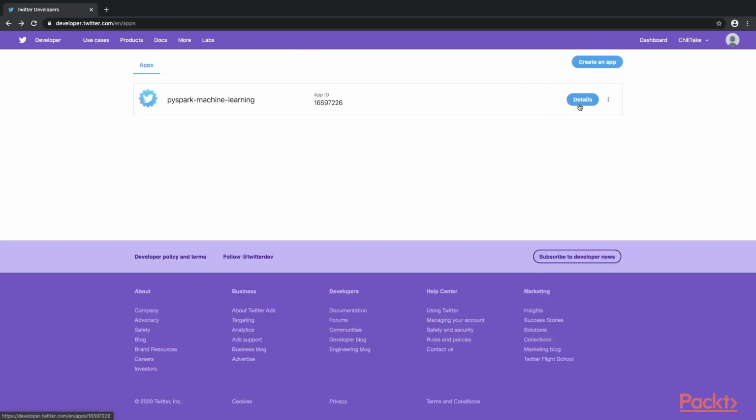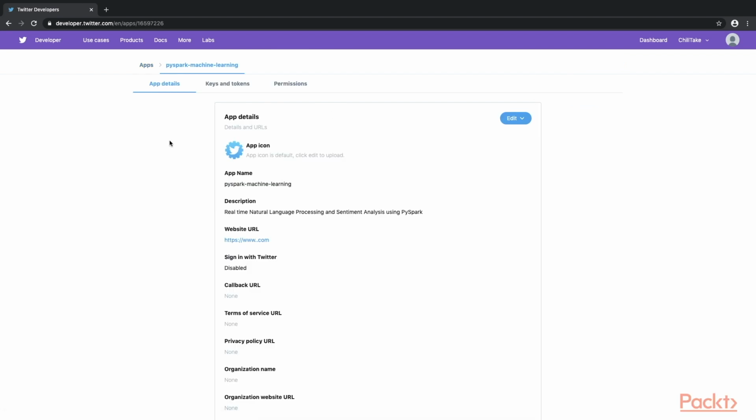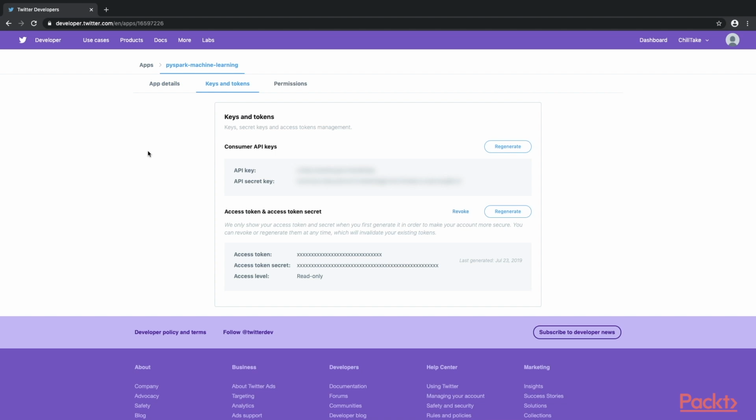So if you have created an app, you click on details. This opens the window for all the app details. When you go to keys and tokens, you can see here there's consumer API keys and access token and access token secrets. These are important for you to be able to use the Twitter API. These are what you're going to have to fill in inside of the Twitter application that we're going to be dealing with from our lab environment.